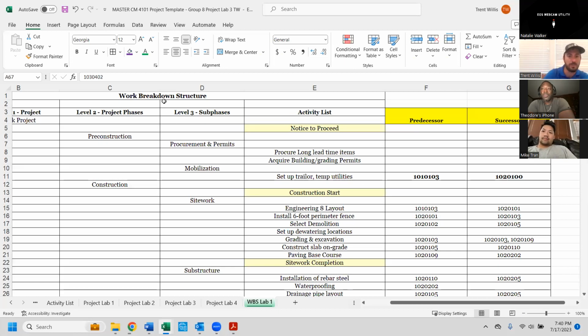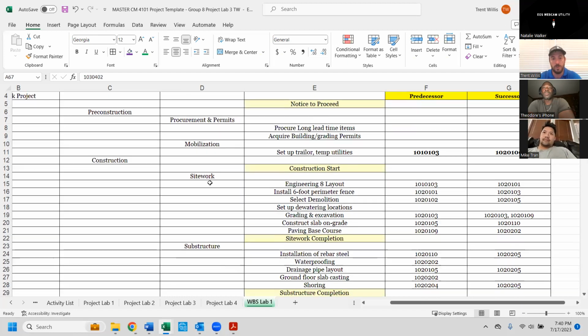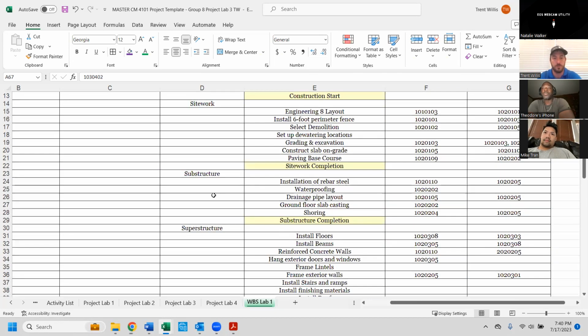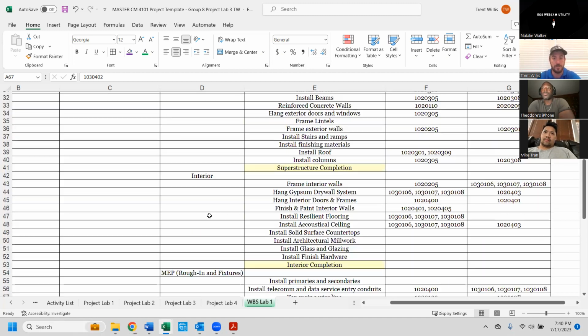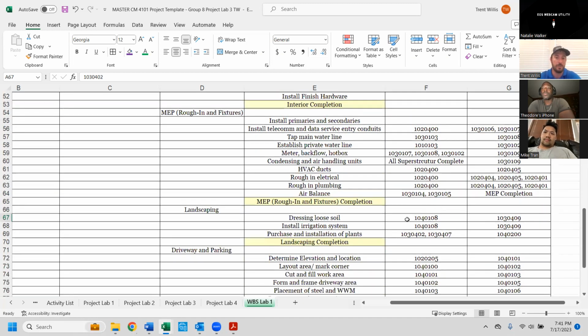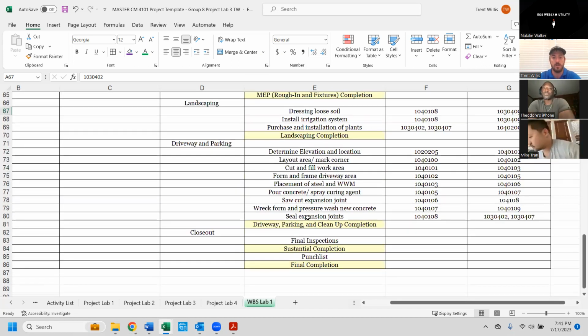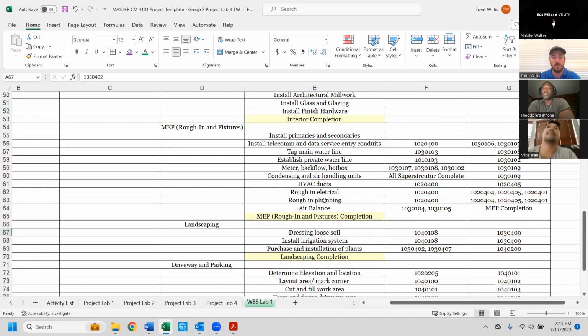Yeah, so we utilized the work breakdown structure. Utilizing this kind of simplified it a little bit instead of having too many activities in a big spreadsheet. We wrote down a list from site work and then we tied everything together throughout substructure, superstructure, interior, MEP, landscaping, driveway, and parking and closeout. We also eliminated some repetitive activities that we noticed that we had.